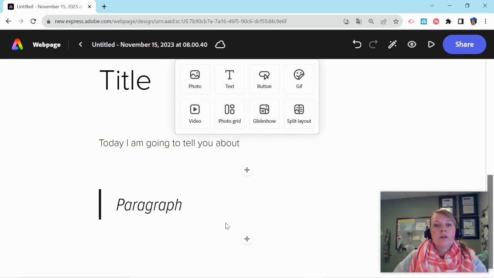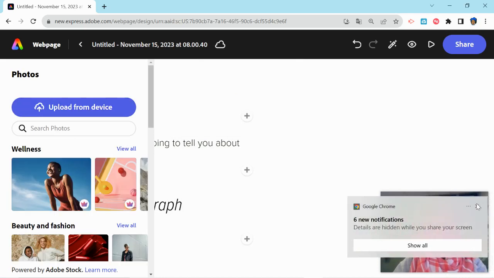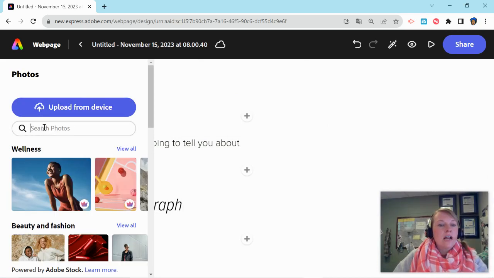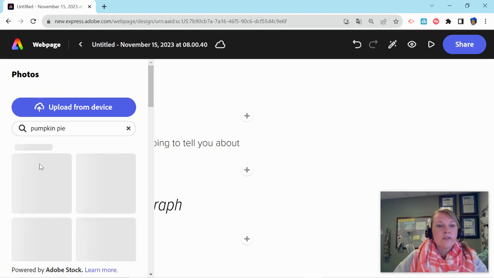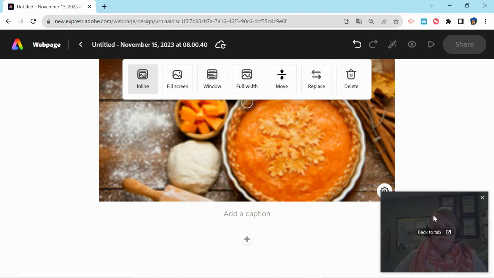Next thing up, we're going to tap down here. We're going to add a, this is searching from your stock options. So I can search for pumpkin pie. I can place that photo in, and you get a plethora of different options here based on what you would like to move forward with.